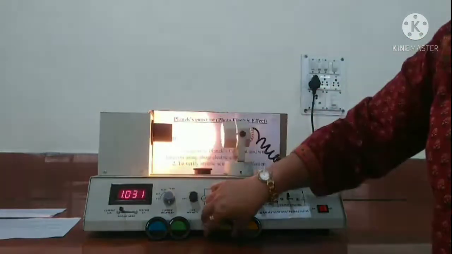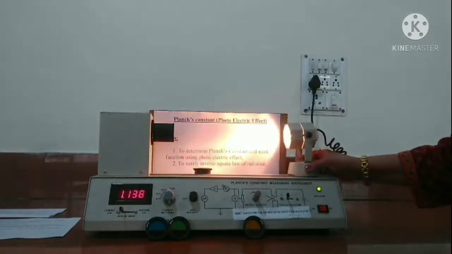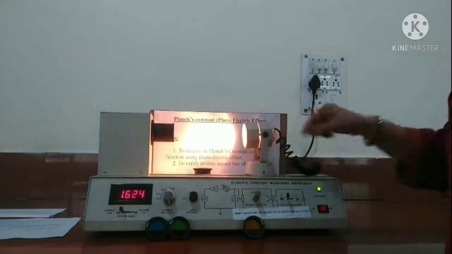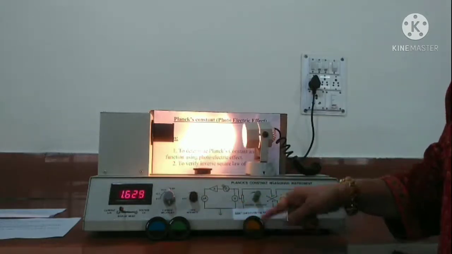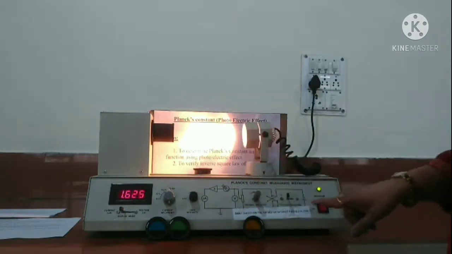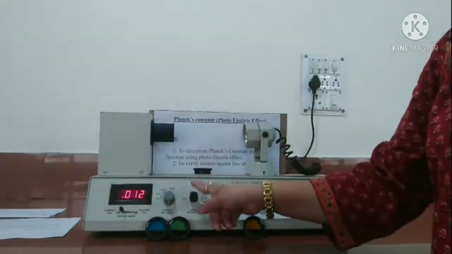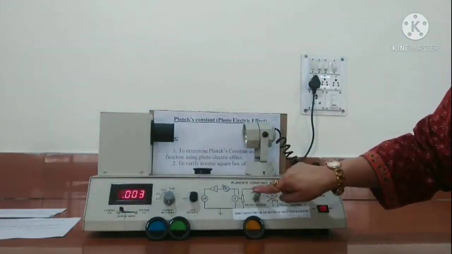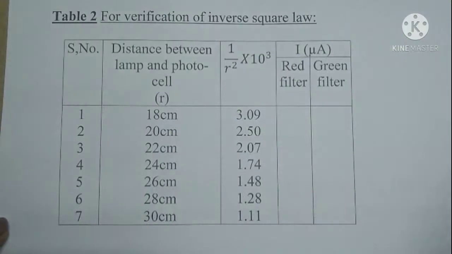Then we can repeat the same procedure for a different filter. So again we can take the value of current at different positions. This procedure can be repeated for all the filters or for at least 2 filters. Now let me tell you one thing: when we have to switch off the device, we will first put this light source to 0. Then we put this voltage adjusting knob to the minimum or 0, and only then can we switch off the device. This is the observation table for the inverse square law.